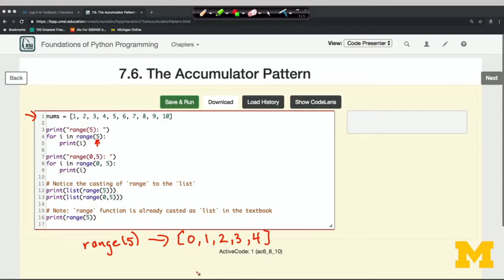Now there's one subtlety to this. The range function in a real Python implementation doesn't actually produce a list. It produces what's called an iterable, something that will generate the numbers 0 through 4 when we iterate through them in a for loop. So if I say for i in range of 5, it will print out the numbers 0, 1, 2, 3, and 4. If I actually want a real list, I would have to cast it. I would take range of 5 and pass it to the list function, which would turn it into a real list.